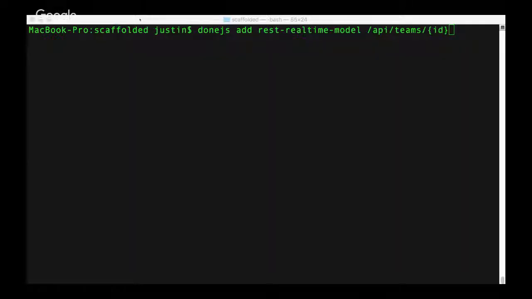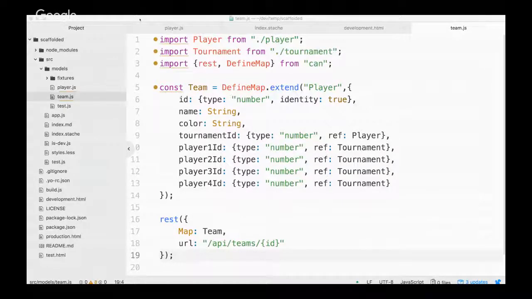So now I'm going to add a real-time model, and I'm going to add teams. So this documents teams. I can make a change to say the players and the tournament IDs are actually referencing players and tournaments, right? So this is how you can add relationships within a defined map. So CAN-JS understands that there's a relationship there.